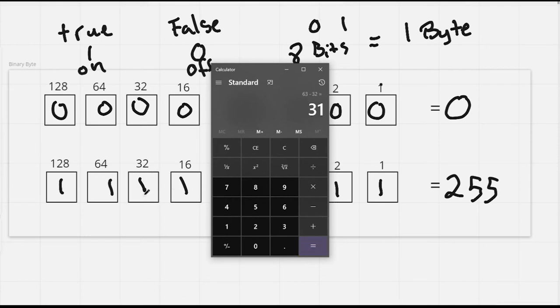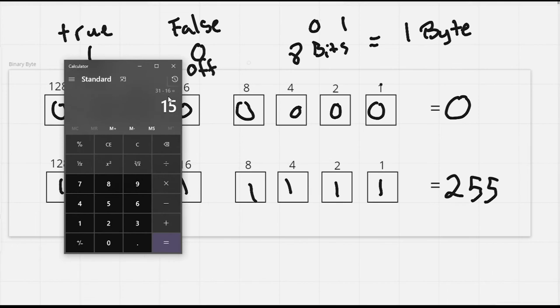I get another 1. Can I subtract 16 from 31? So let's see, 31 minus 16. True. So I add another 1. Can I subtract 8 from 15? 15 minus 8, which is true. I add a 1. Can I subtract 4 from 7? Let me subtract a 4. I get 3. Can I subtract 2 from 3? I get 1, which is a true. Another 1. Can I subtract 1 from 1? Yes. That's how we came up with the binary code 11111111.